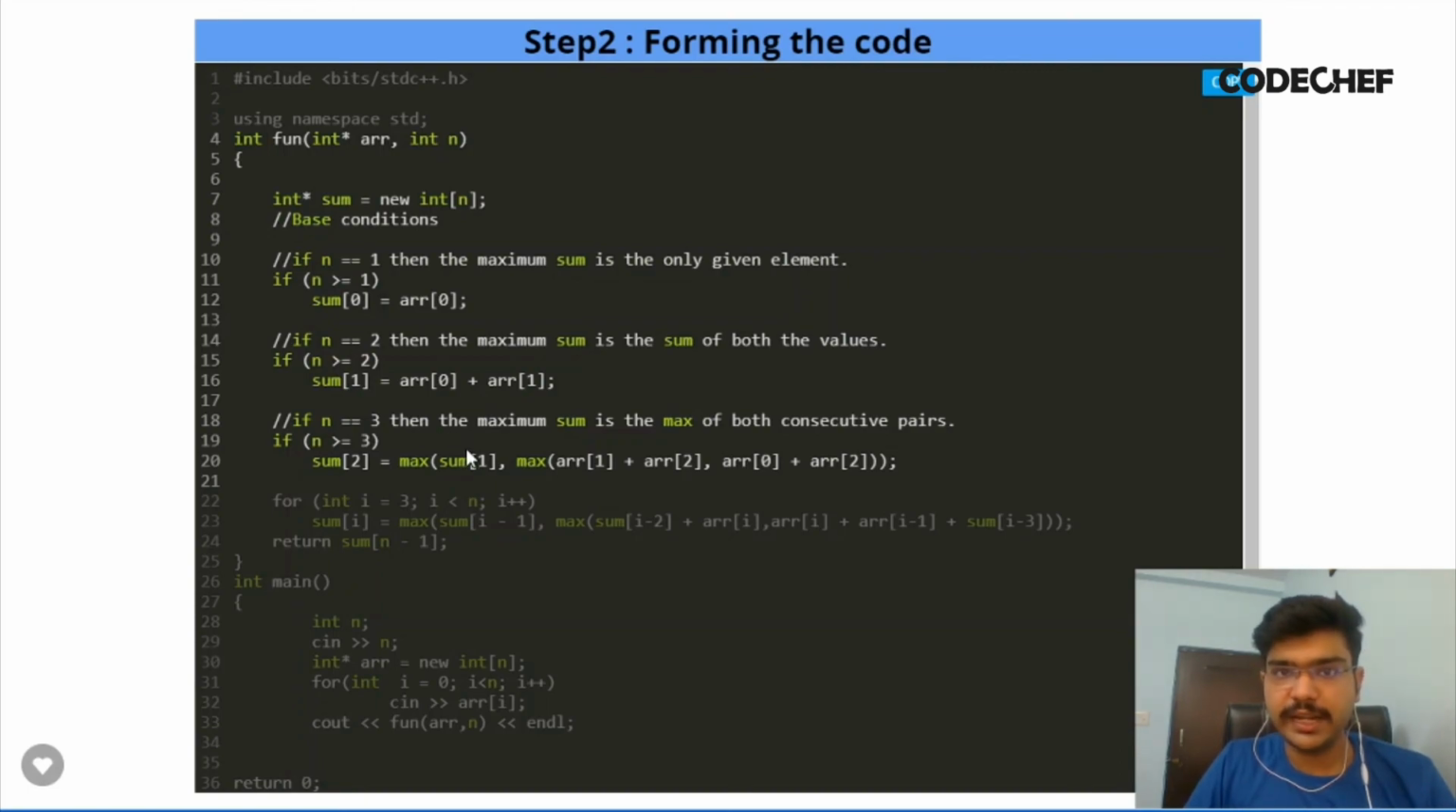Now the sum of the second and third element is array 1 plus array 2. Consider this point very carefully, that the array has zero based indexing. So when I am referring to array of 1, that means I am referring to the second element in the array, and when I am referring to array 2, that means I am referring to the third element in the array. This is quite basic C++, right? So array of 1 plus array of 2 sums the second and the third value, and array at 0 plus array at 2 sums the first and the third value. So the maximum out of these will be stored at position sum 2, that is the third value of the DP array, right?